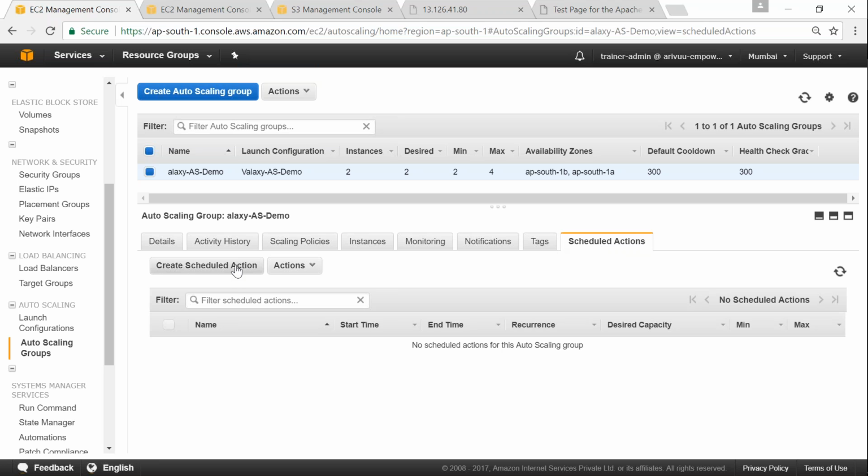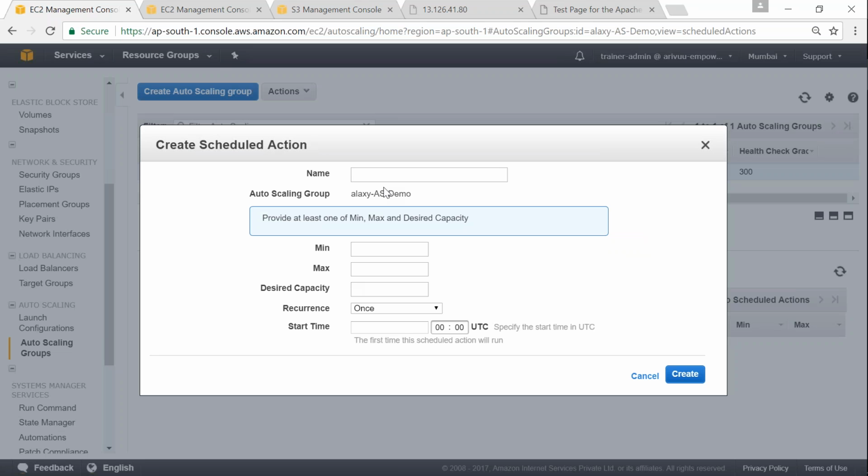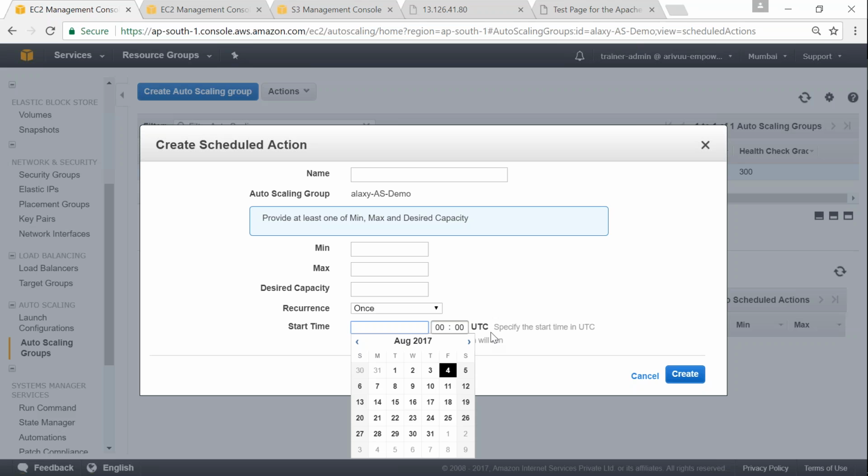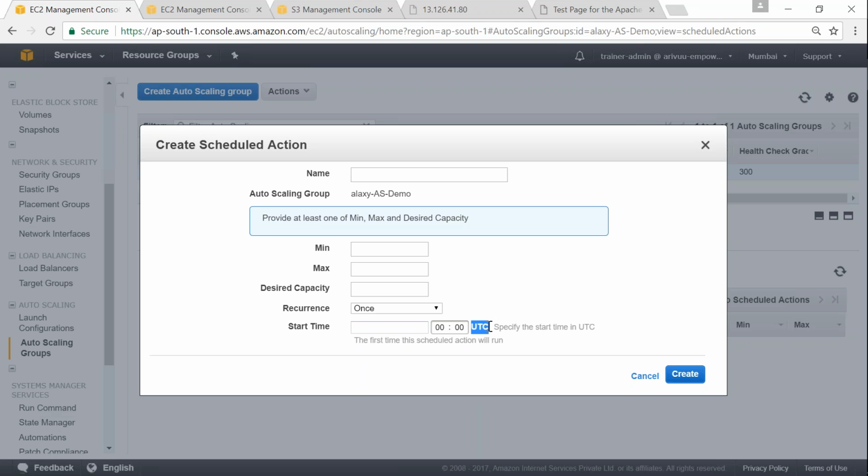When you click on that, you can click on scheduled action. It will ask you what is the minimum capacity, what is the desired capacity, what is the max capacity. How often do you want it to happen? What time do you want to run it? And remember that it is all in UTC time. So you need to calculate for your time zone or UTC time and do it appropriately.